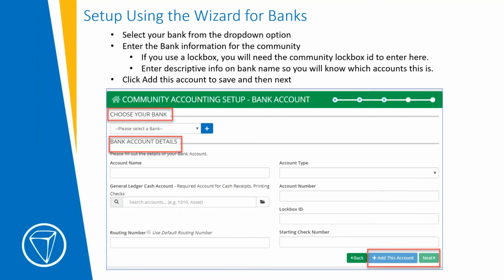The bank account type would be checking, savings, or other. The account number obviously is required. The lockbox ID is not required, but if you have a lockbox ID, you do want to go ahead and fill that in. A lockbox ID is required for receiving lockboxes in the TOPS 1 system. So if you don't put it in now and later you try to add a lockbox, it will error out saying it can't identify the community. You will have to come back and add that lockbox ID to the bank.